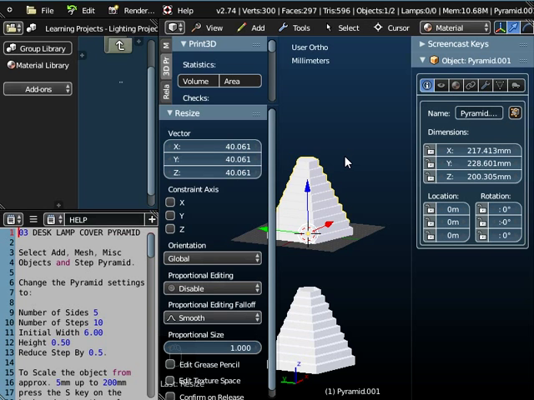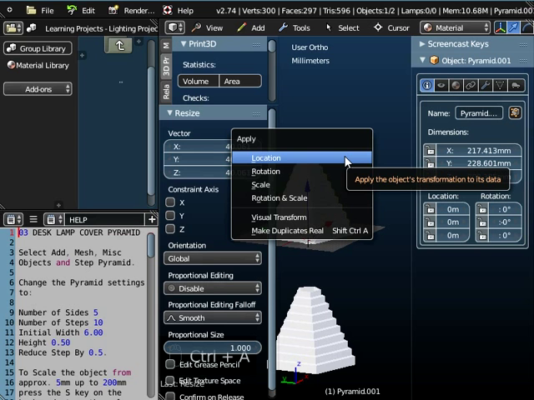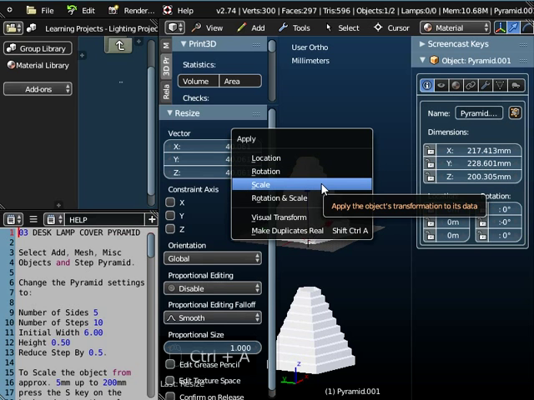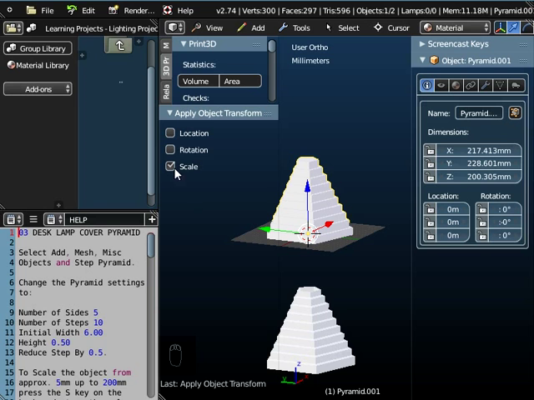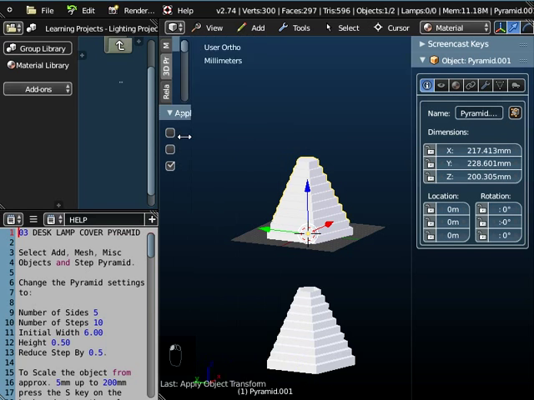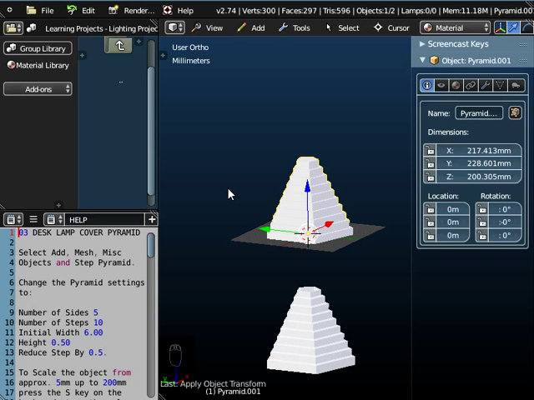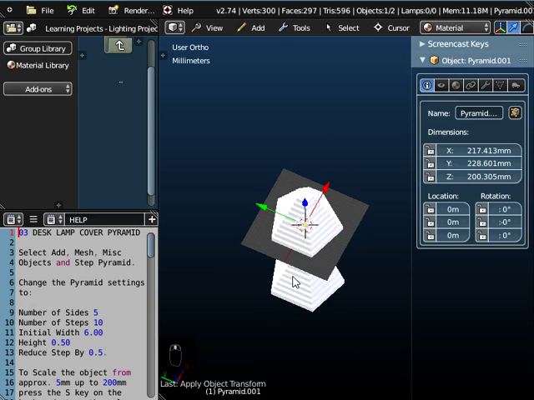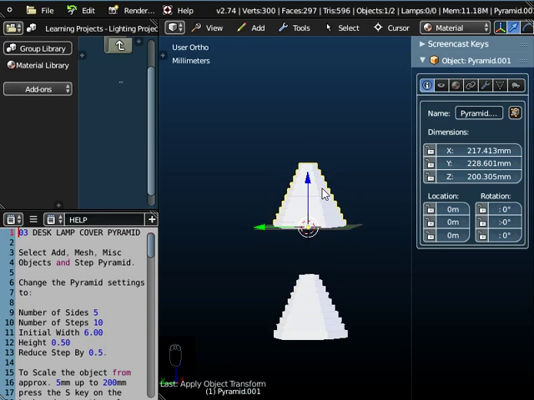And we do that by holding down the Control key and pressing A and applying the scale. So you'll see the box here, the scale factor is now set back to 1, so that's ticked. It doesn't change the size, but it can affect it if you print it without resetting the scale. Okay, so there's our basic step pyramid now.